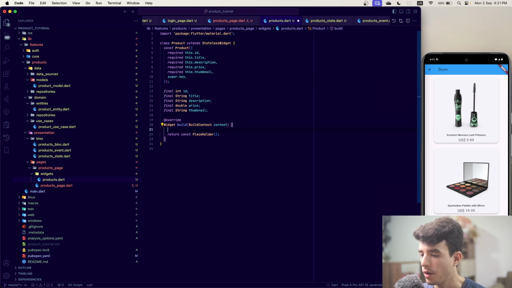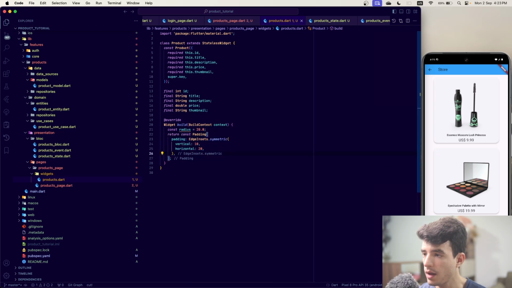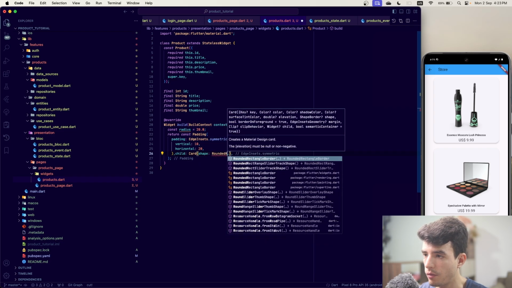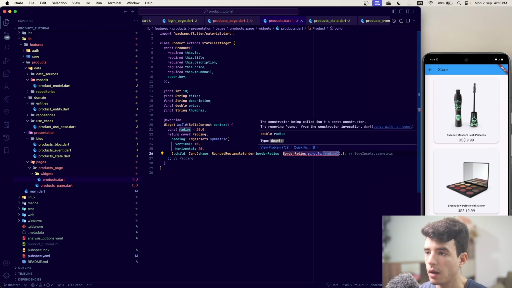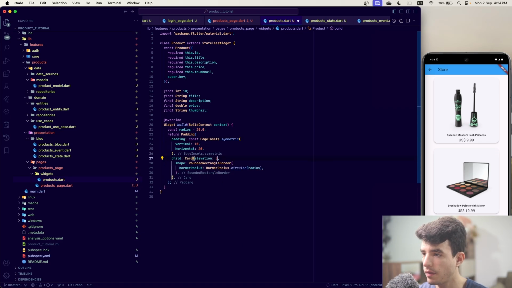to keep organized. We create a variable called radius. This is going to be used to do the radius of the rectangle border. Now, a padding, edge insets symmetric with a vertical of 10 and a horizontal of 20. Const. The padding has a child, which is a card. In shape, we do a rounded rectangle border, border radius dot circular, and we pass in that radius variable. It doesn't allow const here, so I'm going to remove it and add the const in the edge insets. And the card has an elevation of 5. This is basically a shadow.